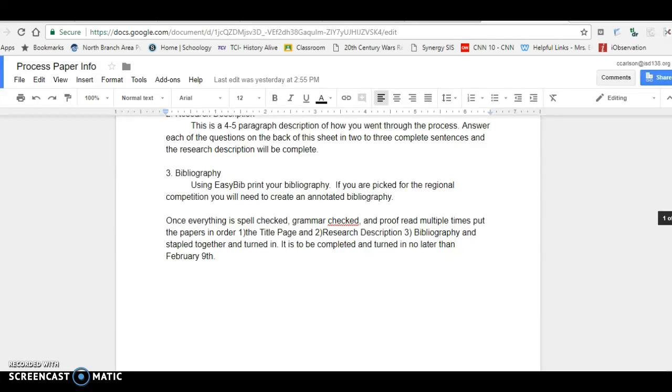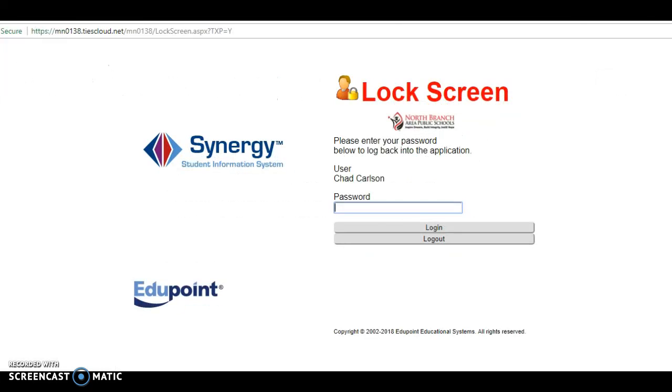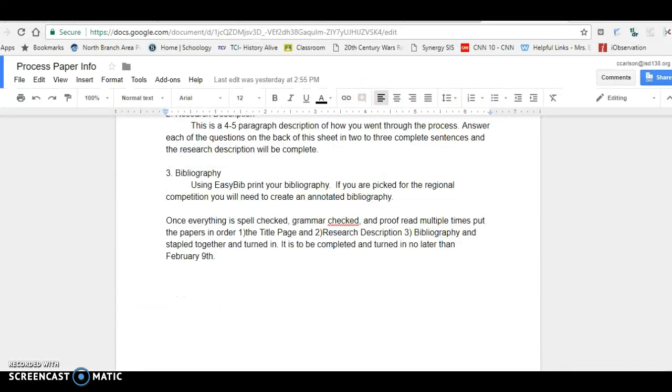If you are picked to go on to regionals, you will need to complete an annotated bibliography, and we will talk about what an annotated bibliography is with those of you that are chosen to go on to regionals. But for just turning in for credit for me, all you need to do is go on to EasyBib and print out your bibliography, or copy and paste it onto the process paper document that you have here and print it out. Okay? Oops. Sorry, guys. Get rid of that for you.